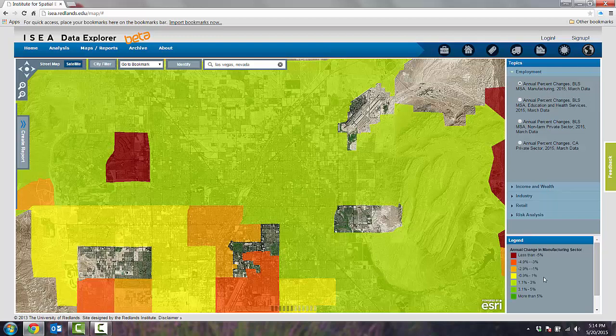The legend here tells us what the colors mean. Now, zip codes that are dark red indicate that manufacturing shrunk by more than 5% over the past year, whereas zip codes in dark green indicate that manufacturing has grown by more than 5% over the past year. Now we can see that the manufacturing sector in Vegas is not homogeneous.